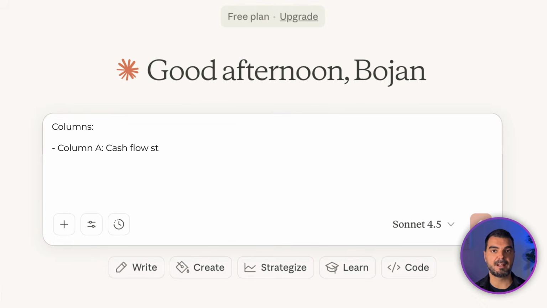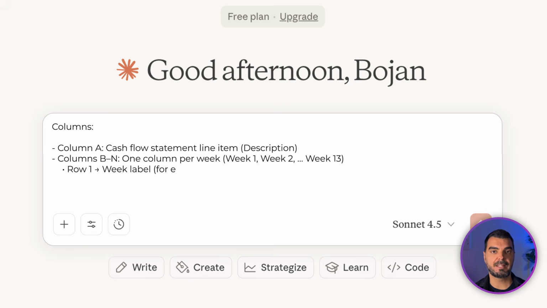I told Claude to build a familiar 13-week worksheet that finance can read at a glance, so we have a description column on the left and then 13 weekly columns to the right. The first row carries the week labels and the second row shows the exact week ending dates, so every number is anchored in time. From there, I asked it to structure the statement exactly the way leadership expects to see it.